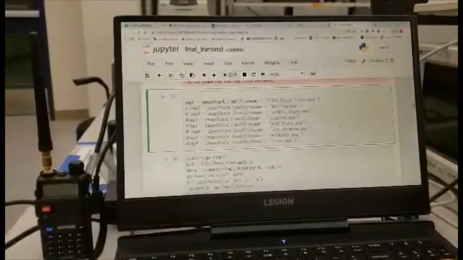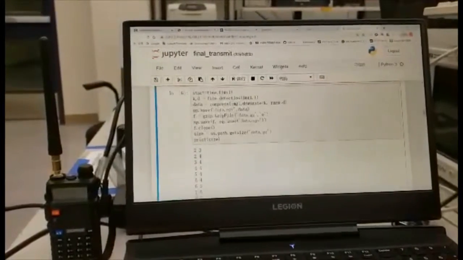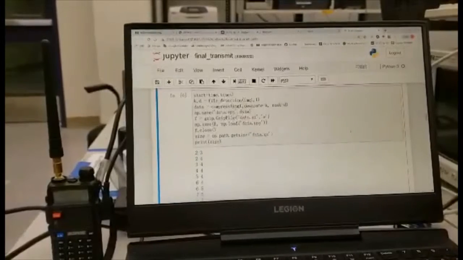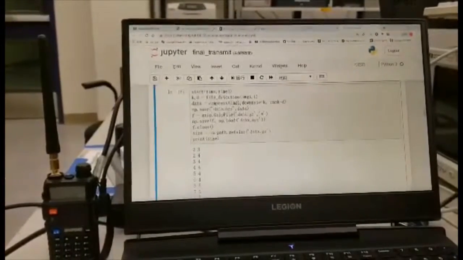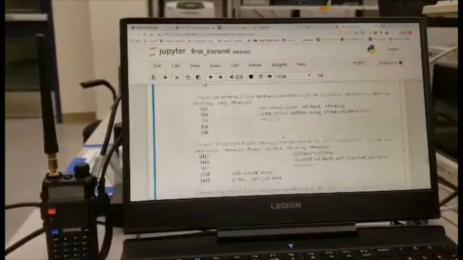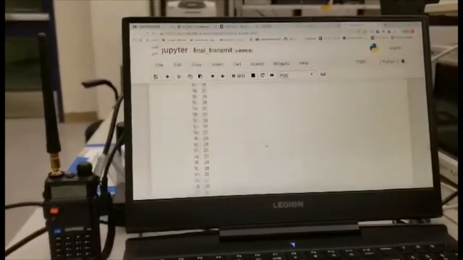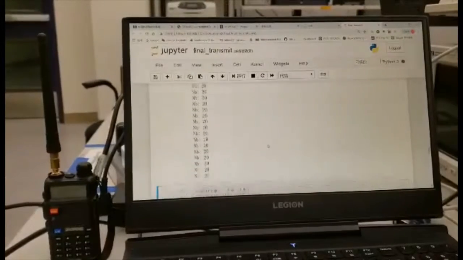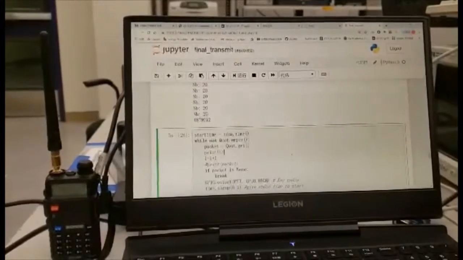This is our final demo. First, we load the image, and after finding the best combination of number of PCA vectors and the downsample rate, we compress and modulate the packets. Now the package has been generated. Then we start to transmit.